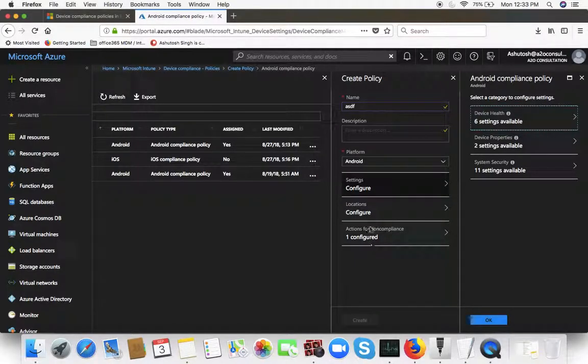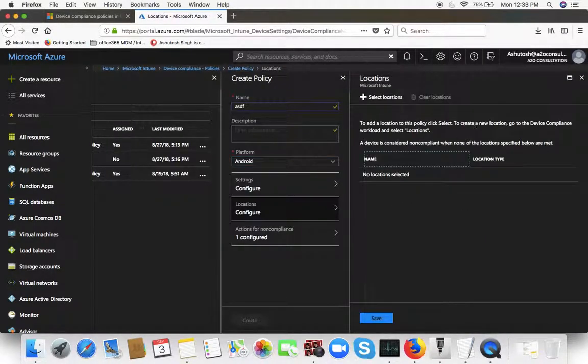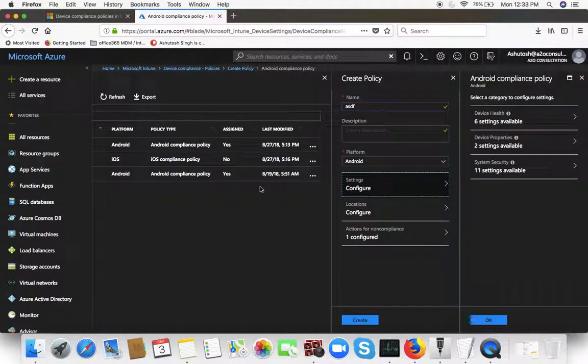There are three options basically in the Create Policy blade. One is Settings. It has device health, device properties, system security. Then Locations. You can configure the location in Azure and then select the location in this area. The third one is Actions for non-compliance, as in, if the device is not compliant, what would be done with the device or what will be the status of the device.